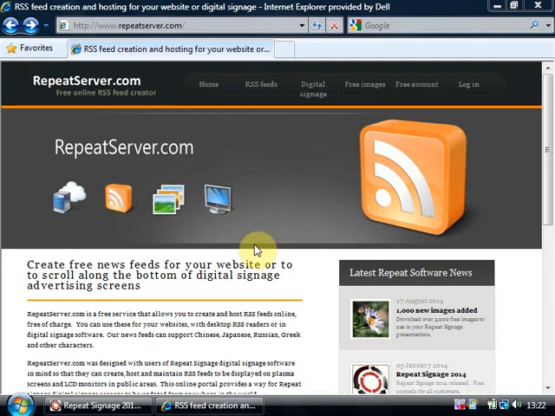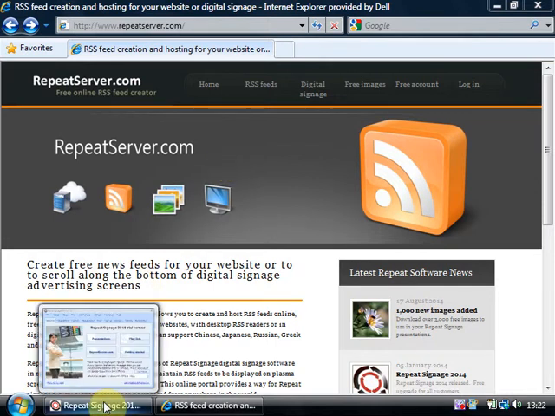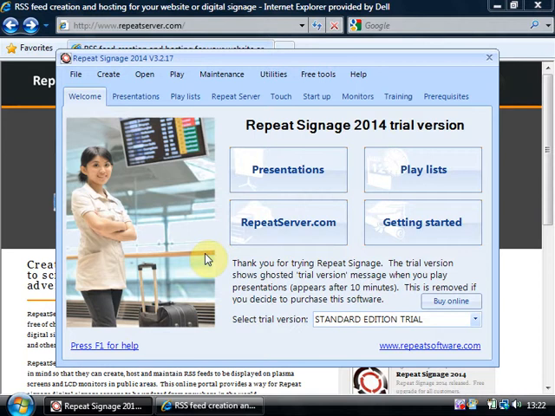You can create picture RSS feeds in your repeatserver.com accounts free of charge. Now I'm just going to walk you through how you would actually do that and how to actually use that with Repeat Signage. So what we're going to do for a start is we're going to go to Repeat Signage, and we're actually going to link our repeatserver.com account to Repeat Signage.